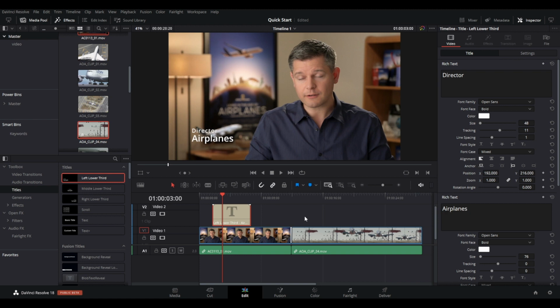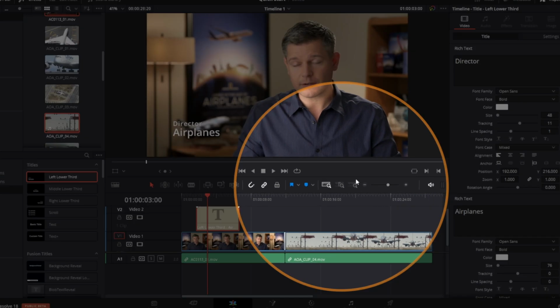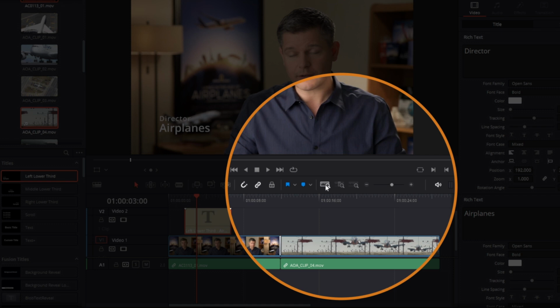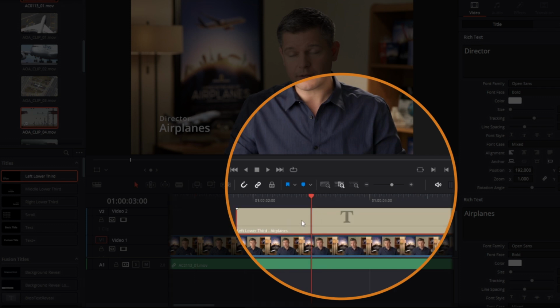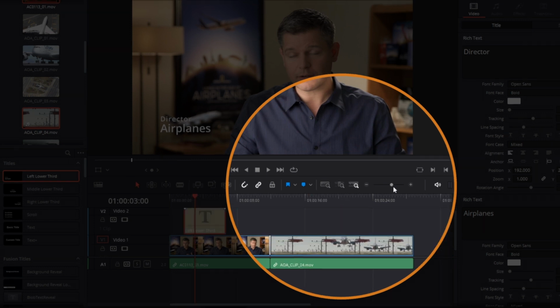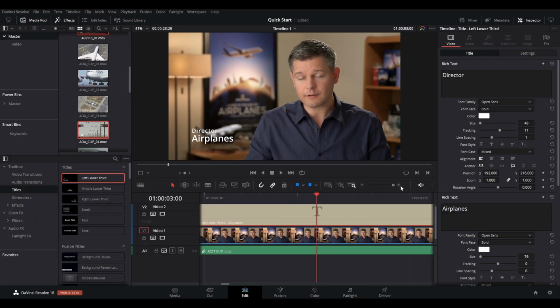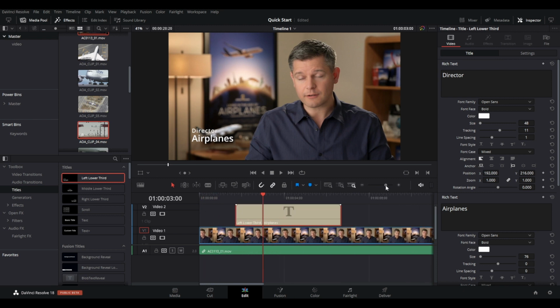Some additional functions to remember. This is your timeline zoom function. The first is called full extent zoom. Click this and it will zoom out to show your entire timeline. The second is detailed zoom. Click this and it will zoom into where your playhead currently is. The third is custom zoom and allows you to zoom in and out to the required length using the slider to the side.